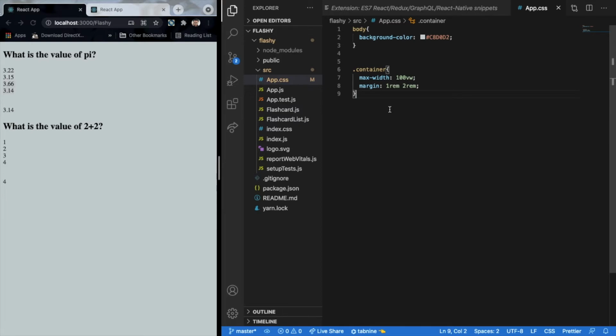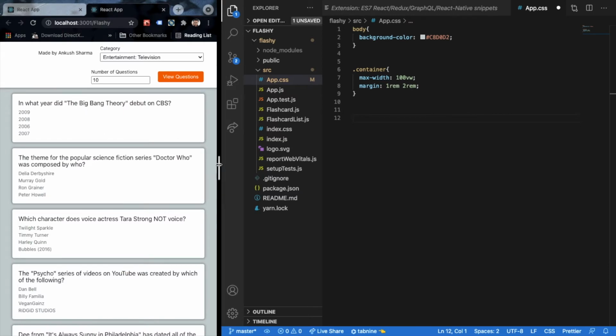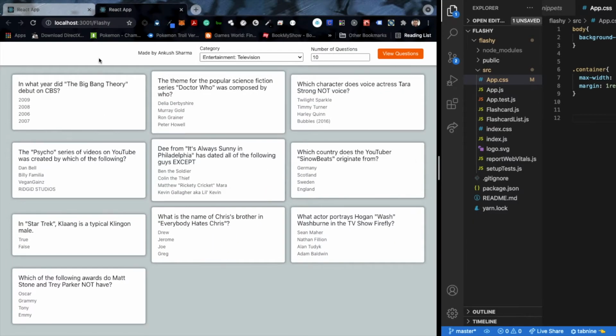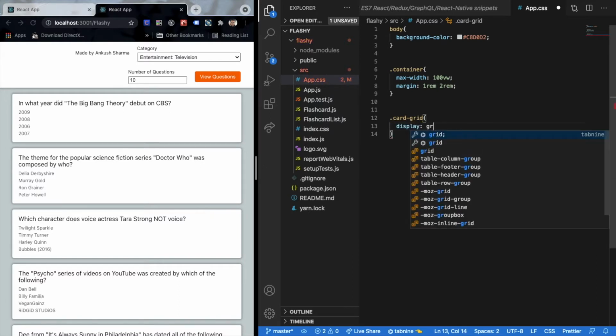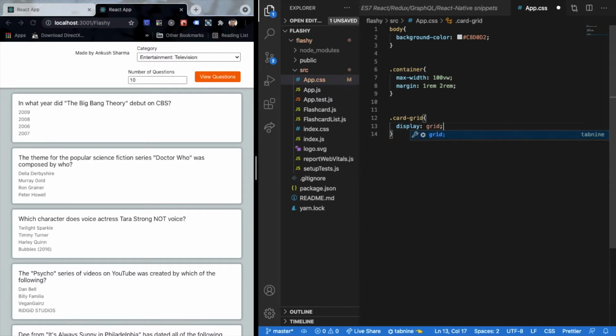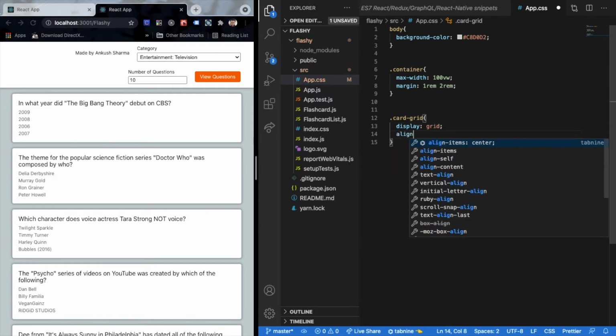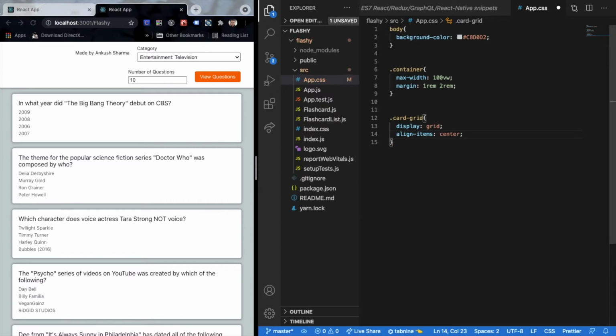Great. Now that we have our container, the next thing I would want is that these cards should be present in the form of a grid. If you see over here, this is a grid structure that we are having, and we would want our cards to be present in the form of a grid. So I'll also specify a card grid class wherein my display should obviously be grid. And finally, I would want my items to be aligned to center.